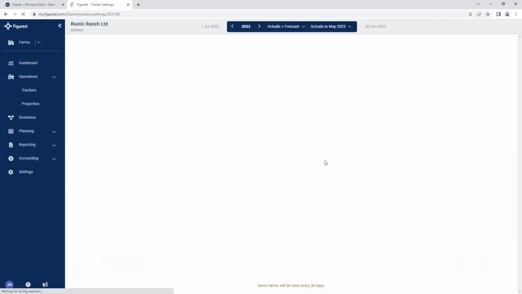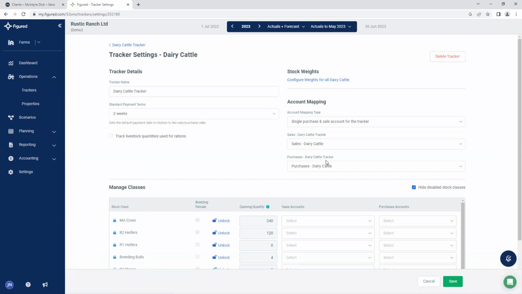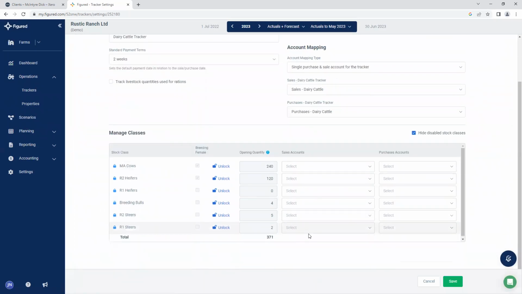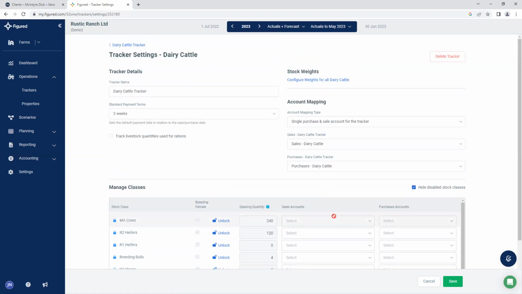This is going to show me what stock classes down the bottom here. So what stock classes, this would generally populate here with our sales account codes and our purchase account codes in Xero that we have mapped to each particular stock class. It may be that I've coded something in Xero, maybe I've called it a cull cow, but I don't have cull cows in here. I actually need to go and recode it as a MA cow for it to show correctly in my tracker and in my planning grid.